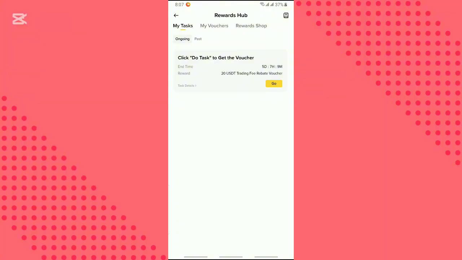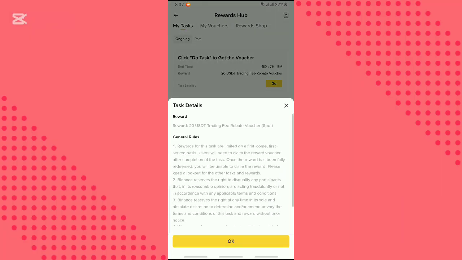To use it, go to Futures. Open a trade as usual. The trial fund will be applied automatically. Fee rebate voucher reduces your trading fees when you trade spot or futures.